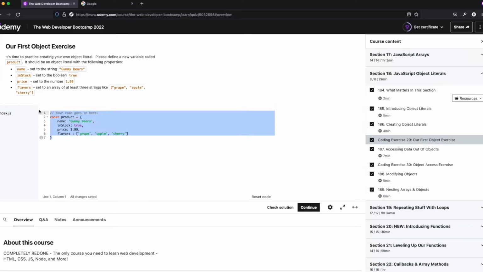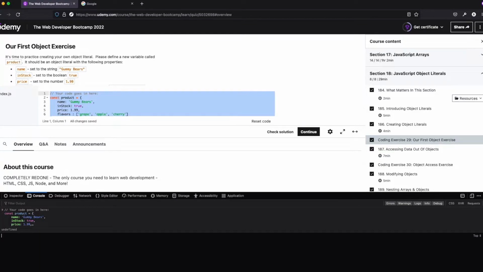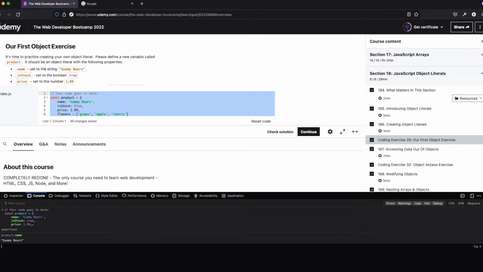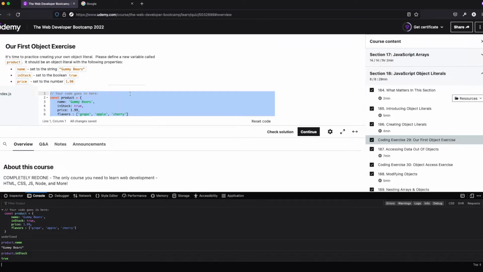Why this is relevant is, say I wanted to show a card on a website. I would need the name, I would need to know if it is in stock, and I would need to know what the price is. So you can just do the object name, which is product, and you can see we get it all right here. Then you just do whatever the key is, and it goes in, grabs this, and gives you the value. So you'll see we got gummy bears, and if we do product dot inStock, we'll get true, and so on and so forth.